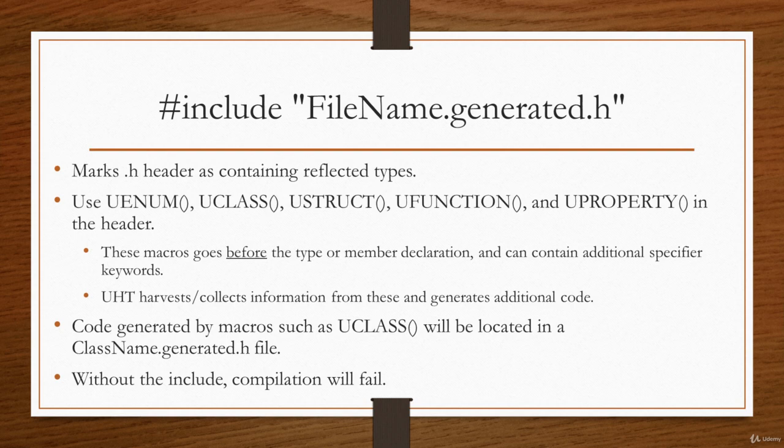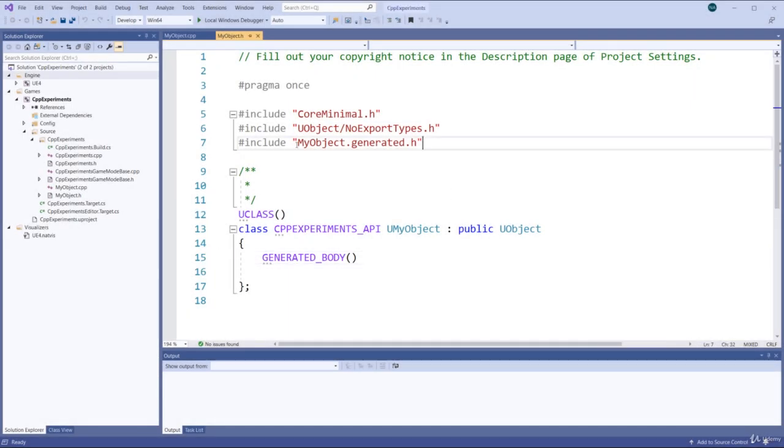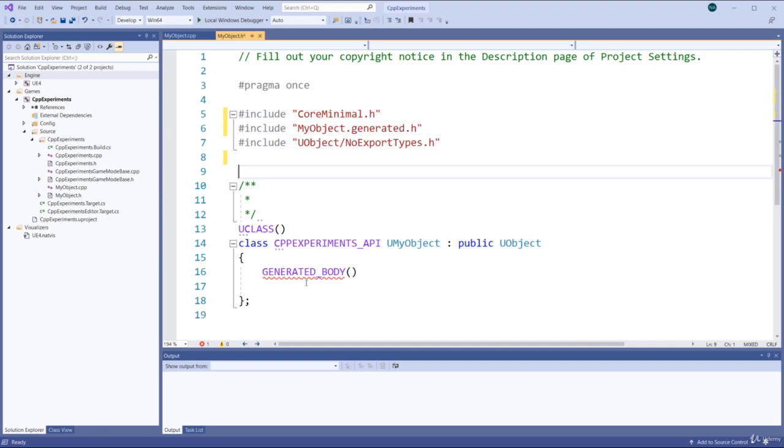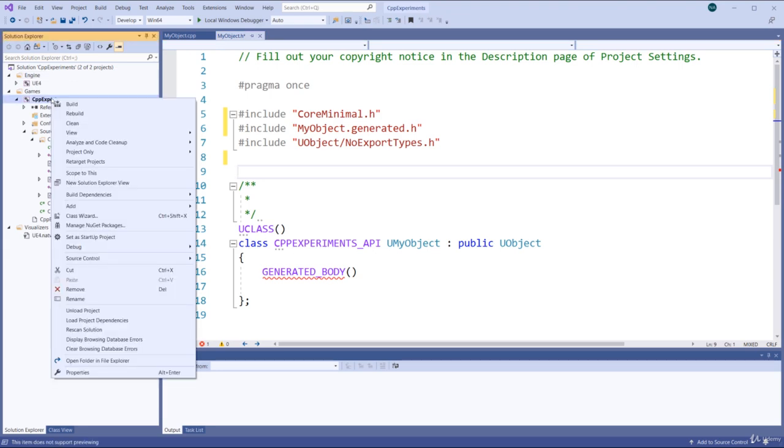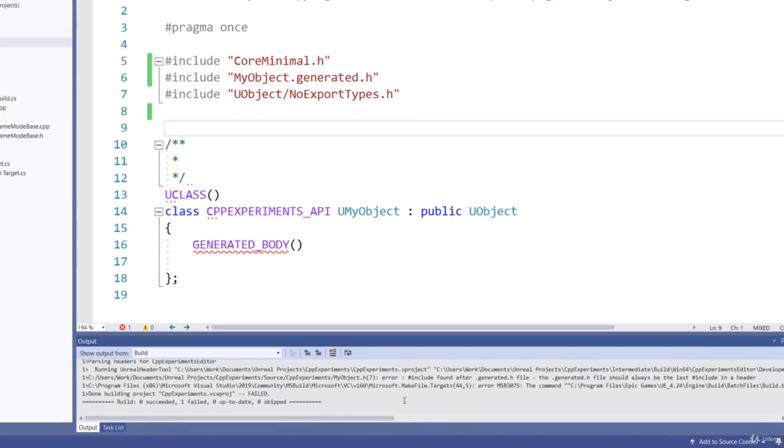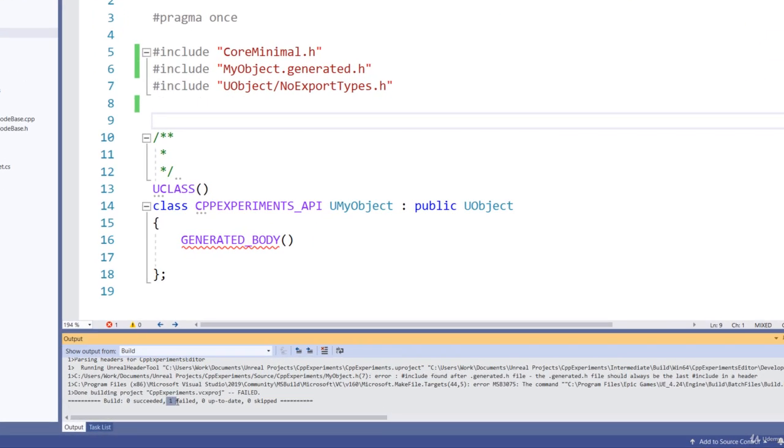Again, include that generator.h file last. Just as an example here, I'll cut this out, Control X, and paste it here. So we have my object.generator.h, the name of your object, in this case my object.generator.h. And if I build this, you'll see we get one failed.